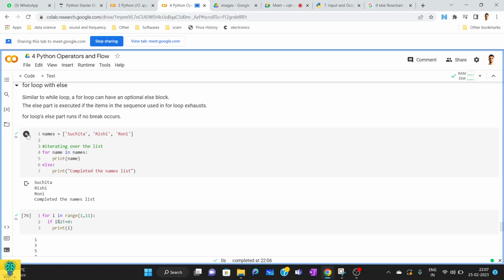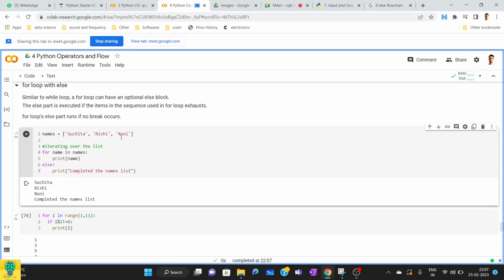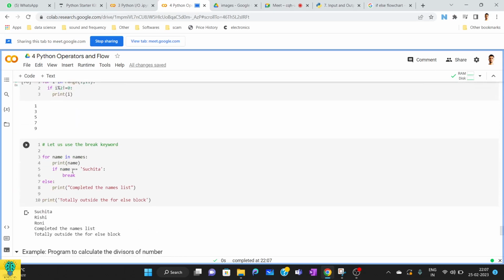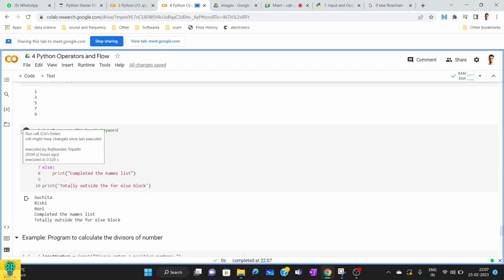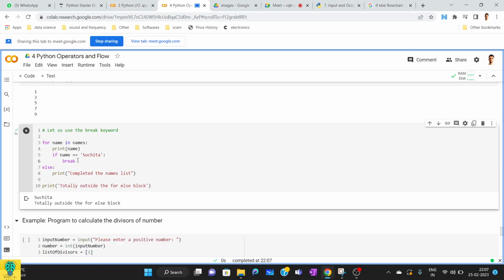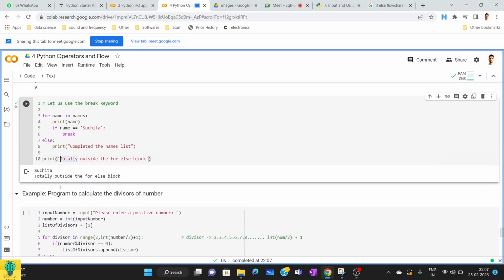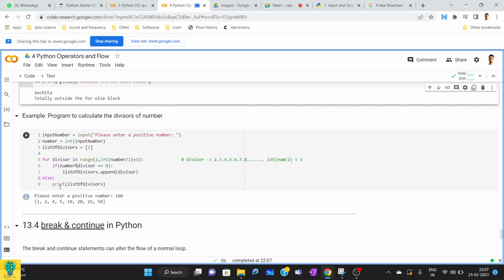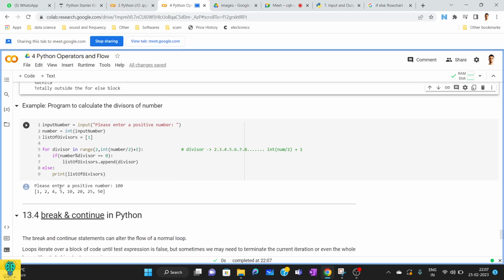So here we have names. This is a list of names: Suchita, Rishi, Roni, right? So I'm printing all the names. Now if you get Suchita, stop it. If name is equals to Suchita, break, else print complete the list. I'll just run it. So you see, as soon as I get the name Suchita, it is not going to run the for loop again, and the else is also not run, and we are totally outside of the else block. Similarly, there are multiple ways to use this if and all, and there are many programs where you can try to learn what things are happening.